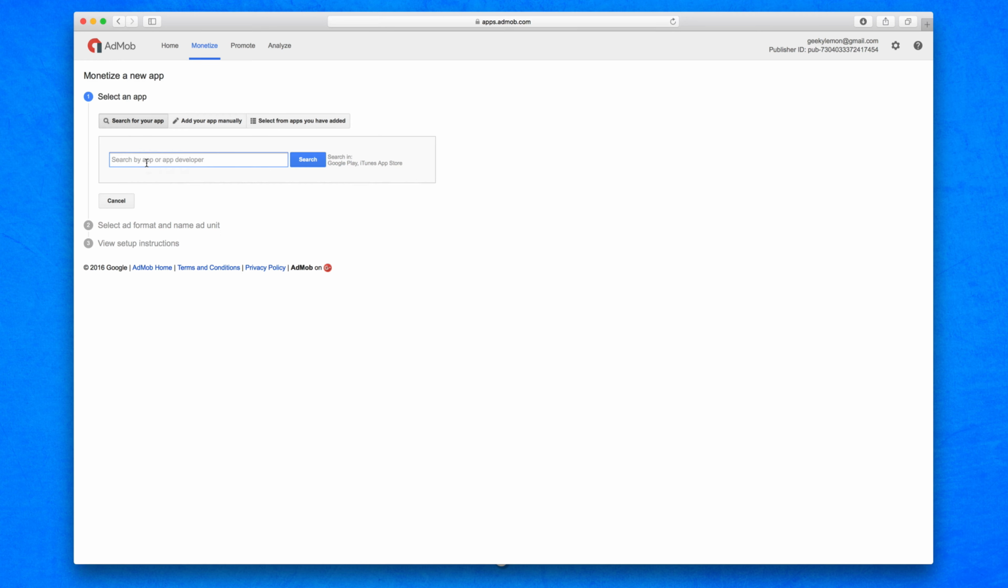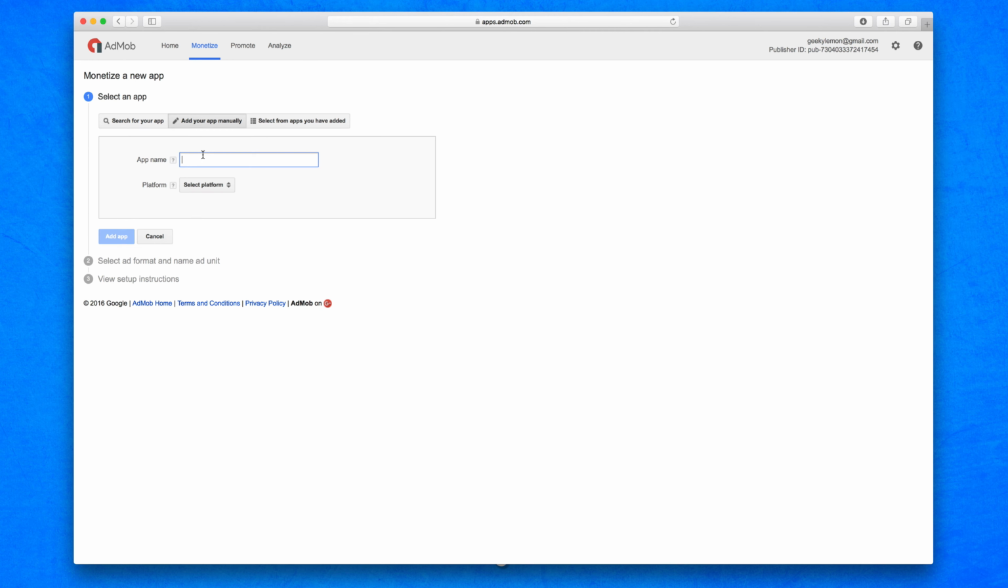Or alternatively, if you're simply adding AdMob into an application you're currently creating that's not public just yet, just simply go to add your app manually. So we're going to give it a name. I'm going to give this a simple name for the tutorial, so Swift AdMob tutorial there.